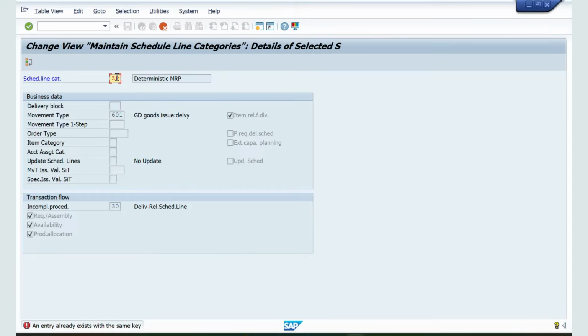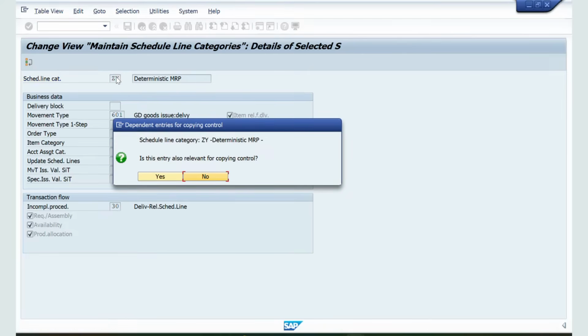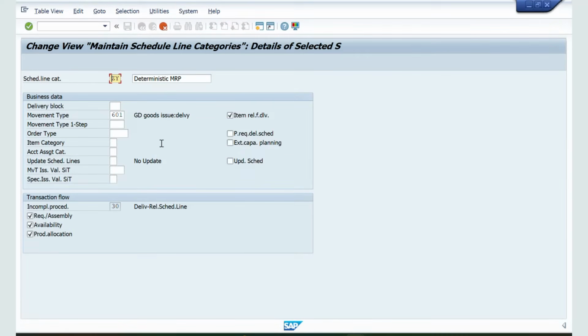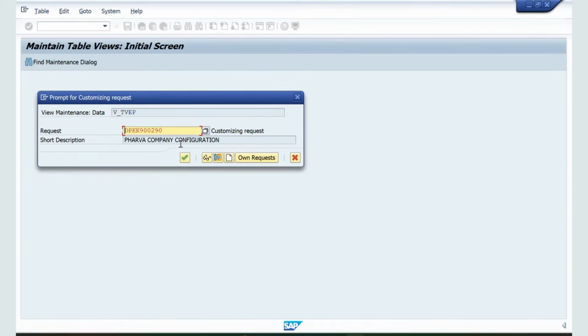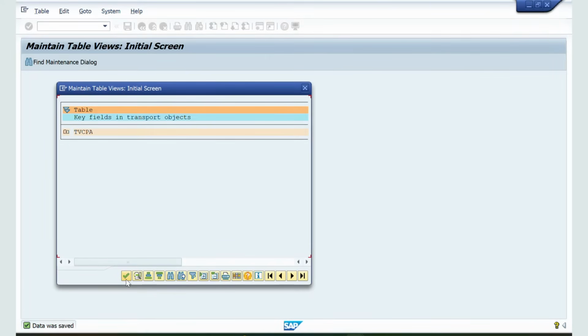So now what I will do, I will give some unique name. For example, ZZ. ZZ also is there. ZQ is also there. ZM is also there. I will give ZY. Okay, ZY is not there. Is this entry also relevant for copy control? I will click yes. Now click enter and save this. Now all the controls which were in CP will be copied to the new schedule line category. Now I will save this.